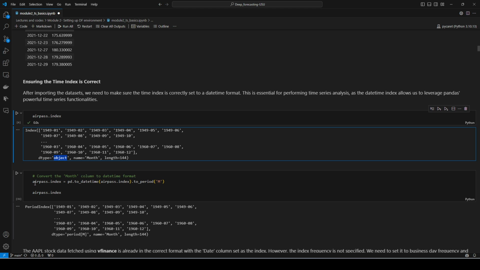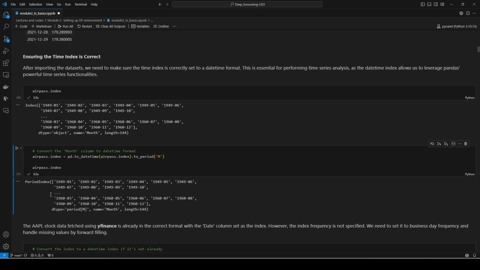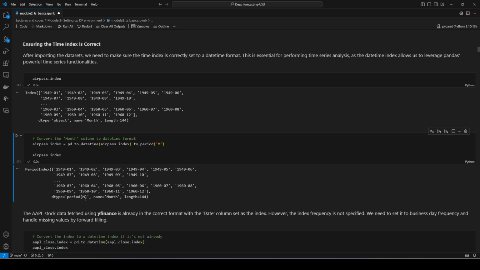So I'm going to say, take this index and just double check its datetime. So change it to datetime. And then off of that, just make sure the periodicity is monthly. And now if I run this and look at the data type, it's monthly data, right? So this is different from this one.